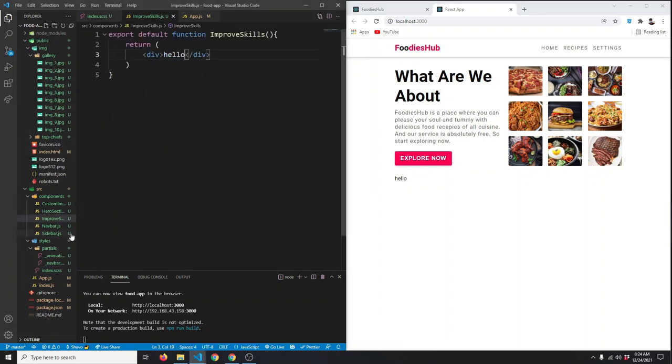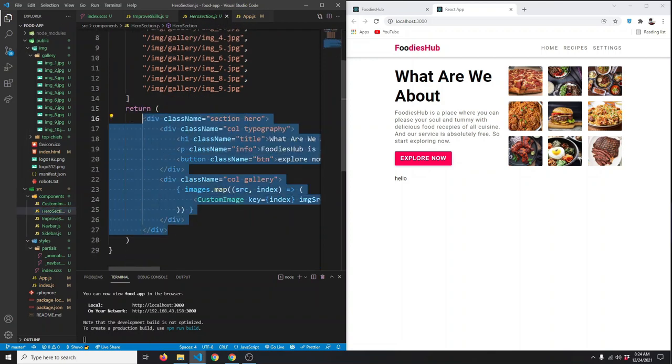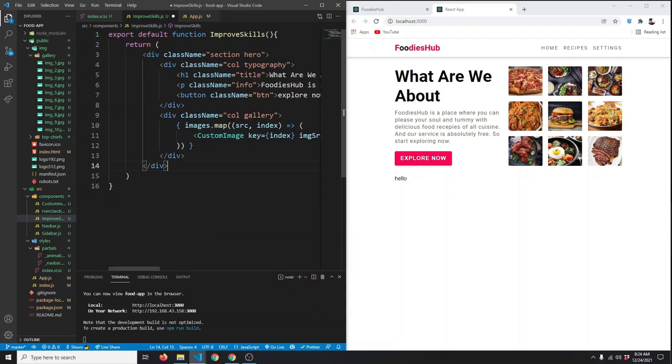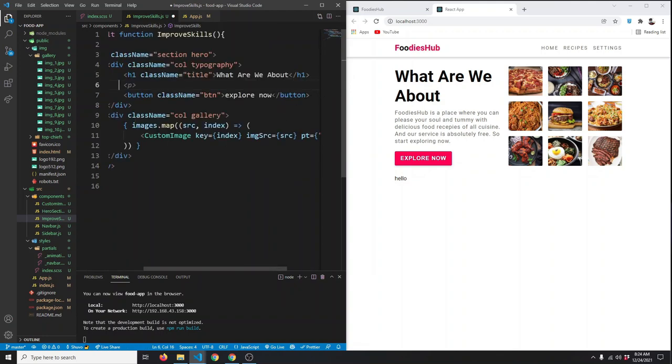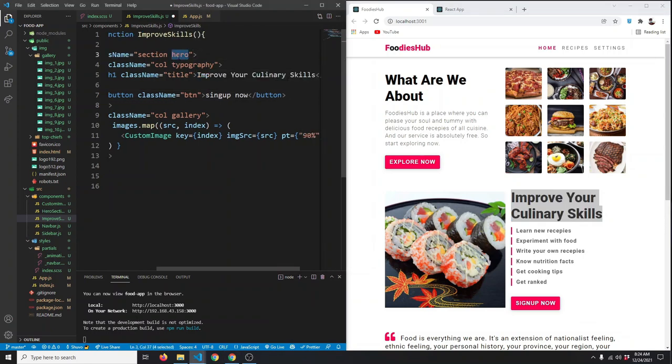Okay, let's go to our hero section for reference, and we can copy some of this. So let's copy this, Control C, close it, and we can paste it here, Control V. So we don't need the paragraph text. The button will say sign up. Let's see. Yeah, it says sign up now. So we're going to type that. So let's say sign up now. Then we can copy this title also. So Control C and paste it here. Control V. And for this one, the class name won't be hero. Let's call it improve skills.